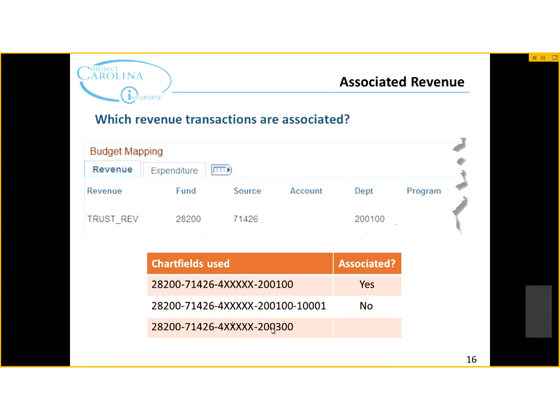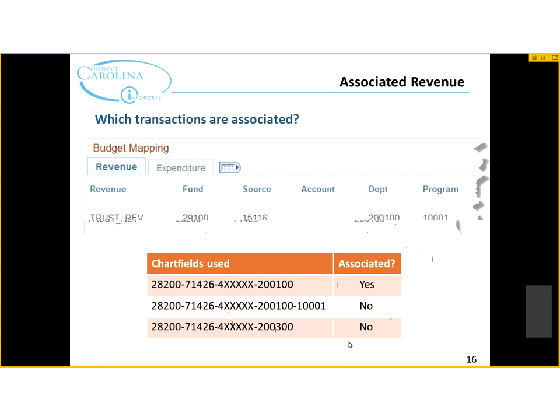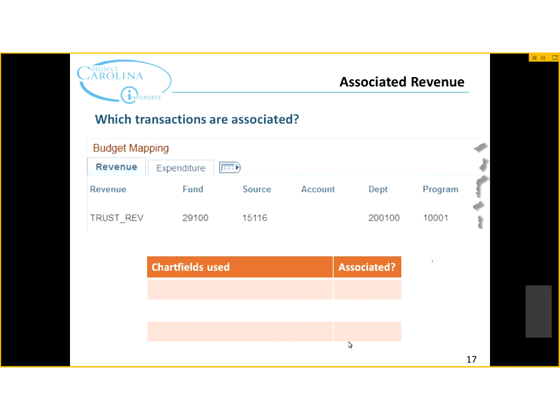Last one, 28200, 71426. Revenue account number, and now we're using a department 200-300 and no program. Is this chart field associated, this chart field string? And the answer is no, because the department is different. All right, 200-300 is not the department that is in the associated budgets table. Let's look at one more example.